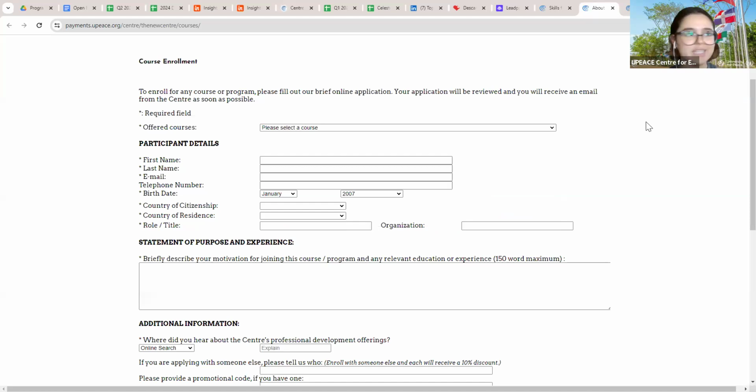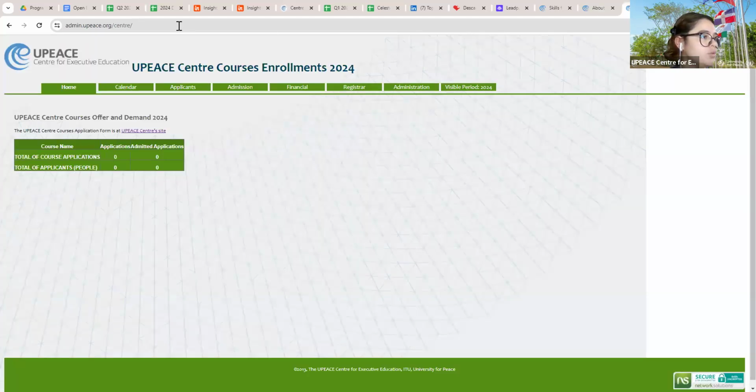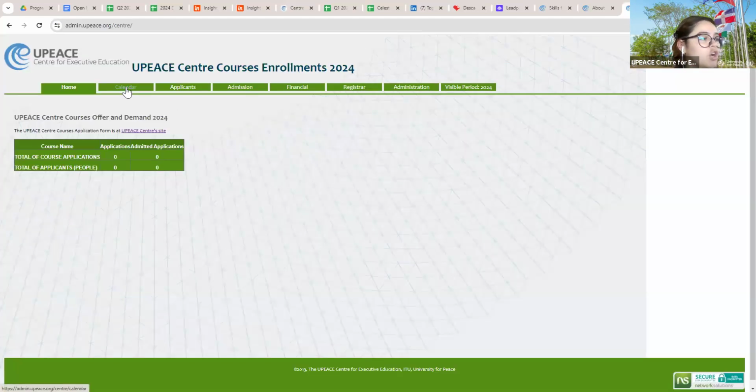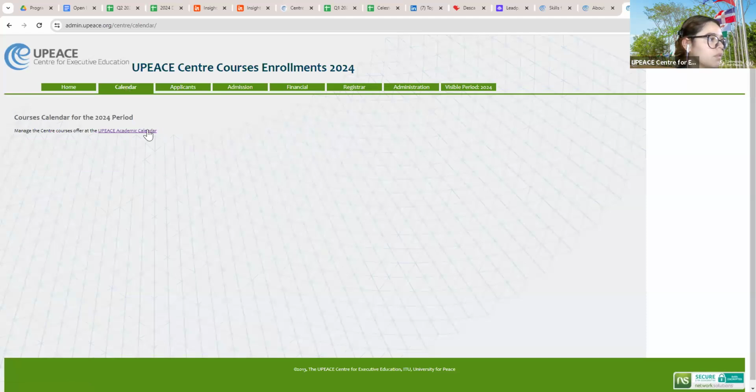So let's do it. We want to go to this website. The password and the credentials for this page are in the key passwords document. I have it saved and handy right here where it says Backend UPEACE website. So I click it, go to calendar, and then select where it says UPEACE academic calendar.